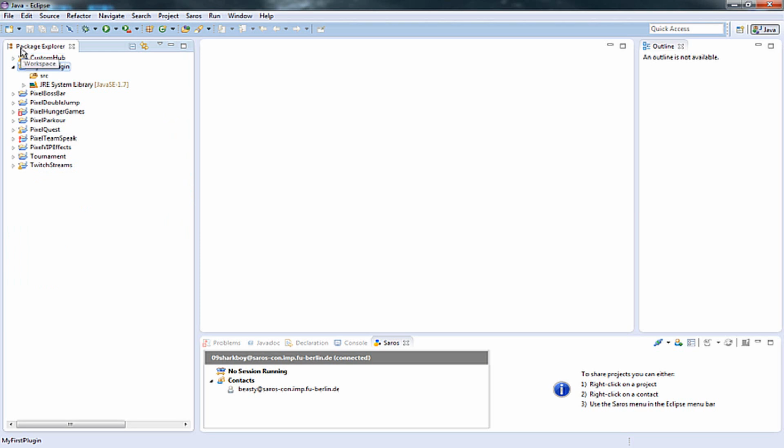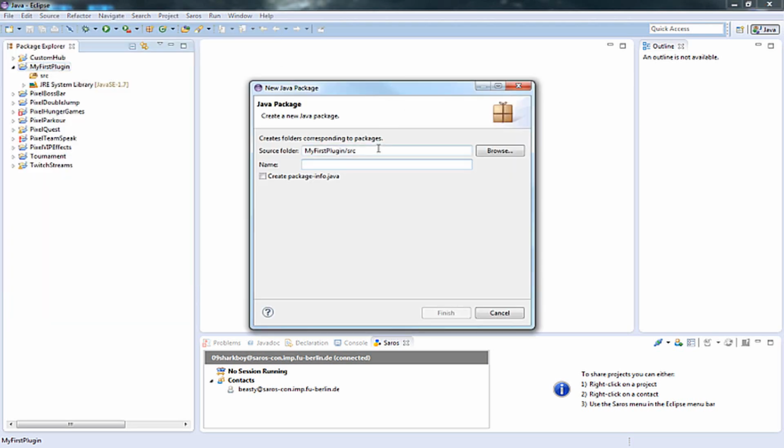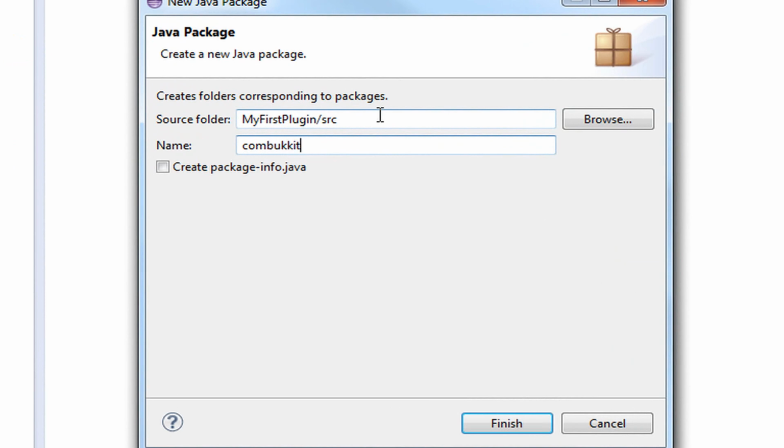Okay, so you have your Java project, but you still can't type on the workbench here. So let's continue. Make sure My First Plugin is clicked. Go back to File, New, Package. Now you can name this really whatever you want. You can go com.bukkit, or I don't do com. Anyways, what you can do is you can do me dot your name. So, SharkBoy dot MyFirstPlugin, and there it'll let you do it.